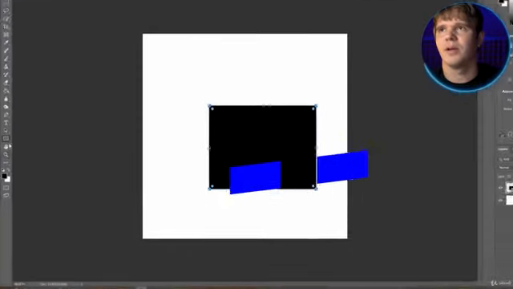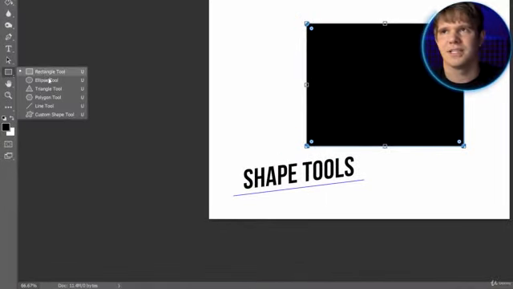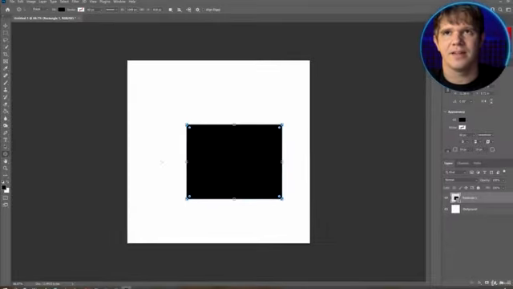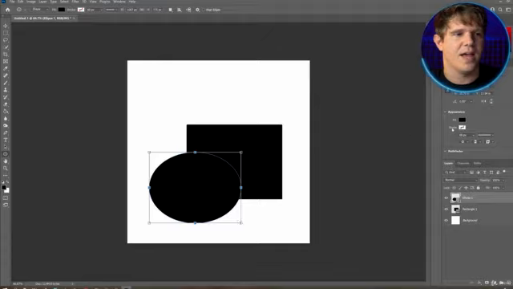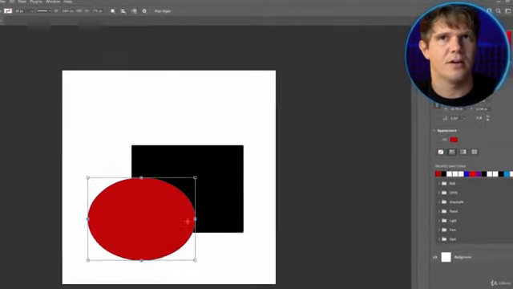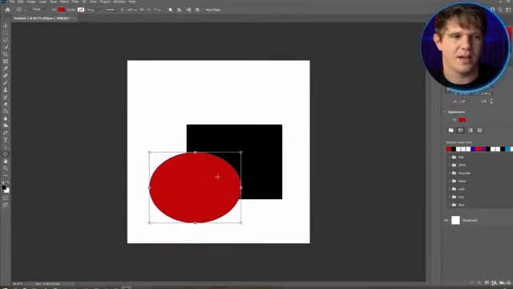Now I'm going to right click on my shapes, and I'm going to come down to my ellipse tool. And instead of our rectangle, we're going to draw an ellipse. And you see this little black fill option right here. I can click on this and choose my color. So now my ellipse is red.